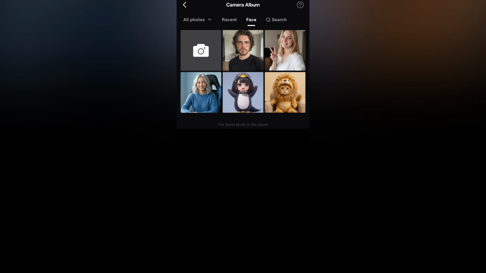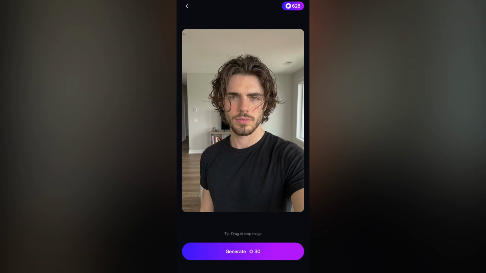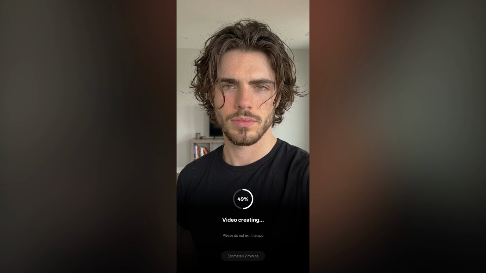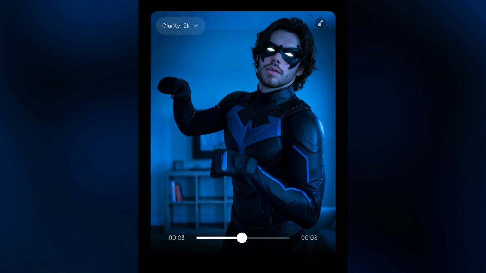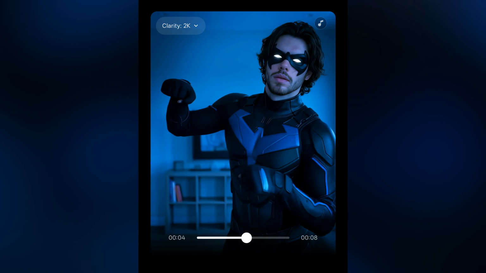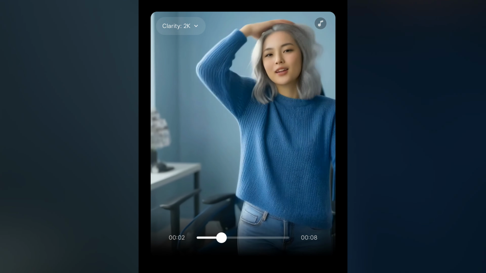Tap Use Template, and tap one of your own photos. And tap Generate. When it is completed, we have this cool AI transition and dance video. You may also use other photos to get different versions. Here's a female version.